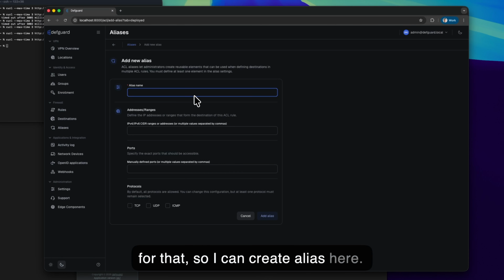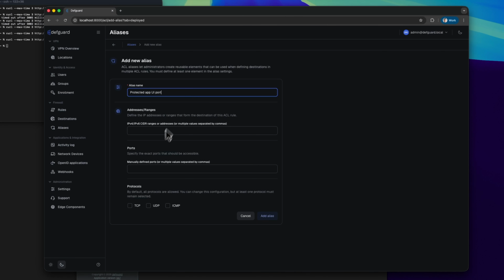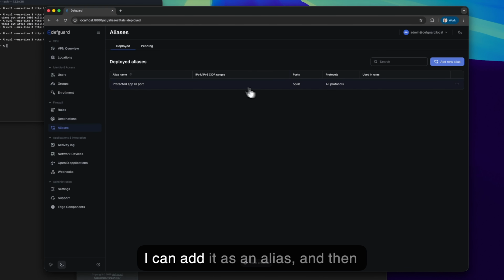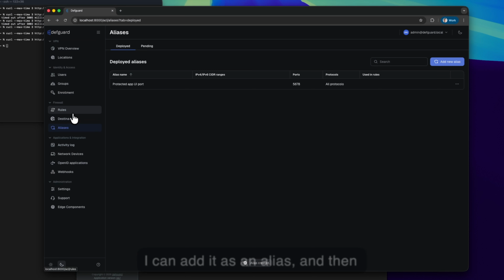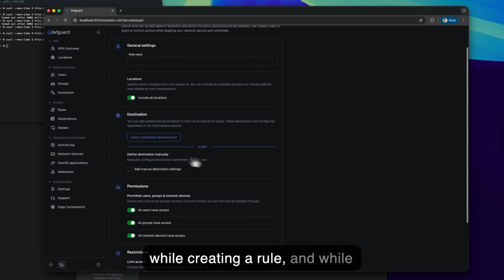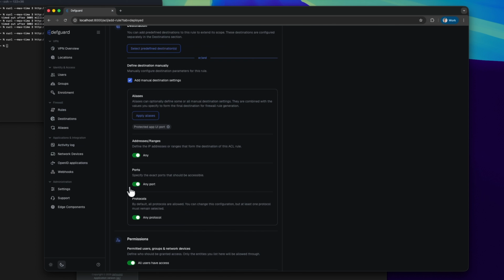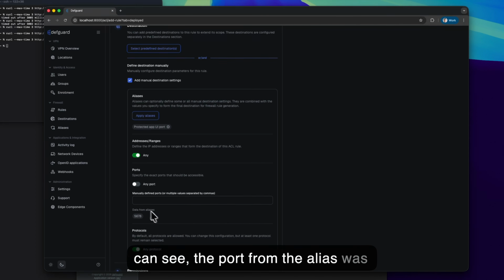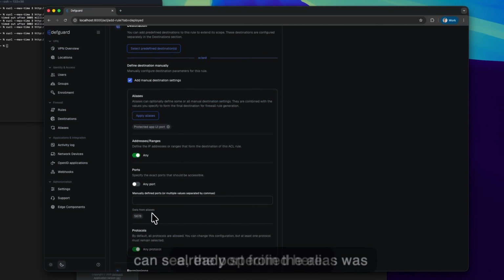So I can create the alias here, and the port is 5678. I can add it as an alias, and then while creating a rule and while creating a destination manually, I can pick from the aliases list here. So I can pick protected UI port. I can disable all ports, and as you can see, the port from the alias was already specified here.